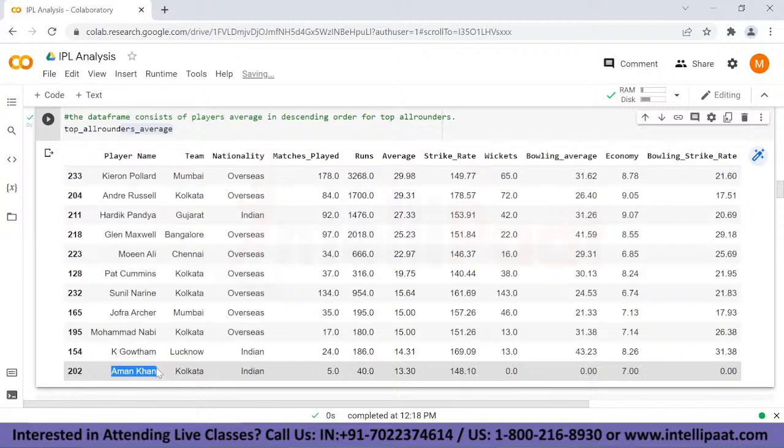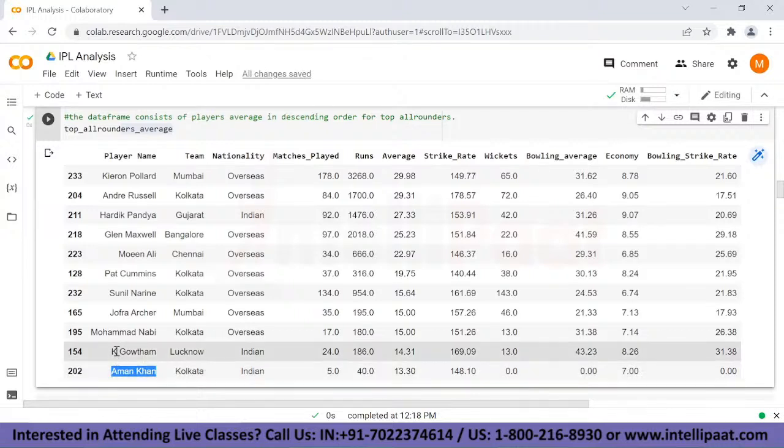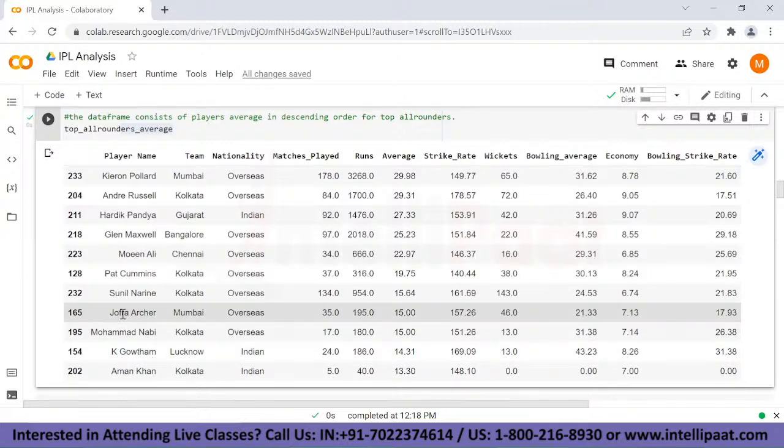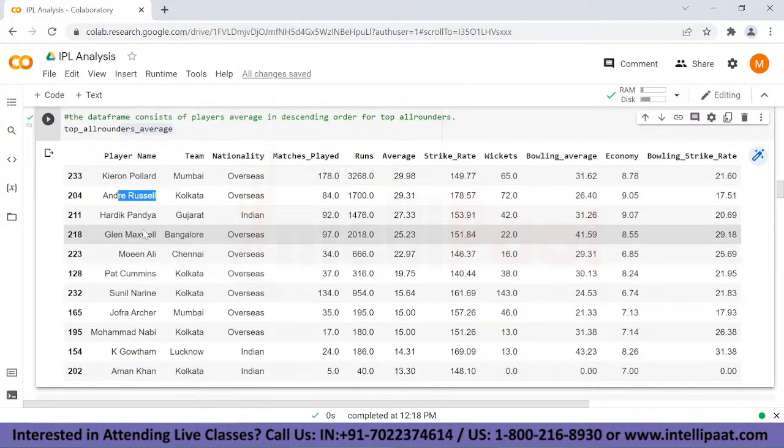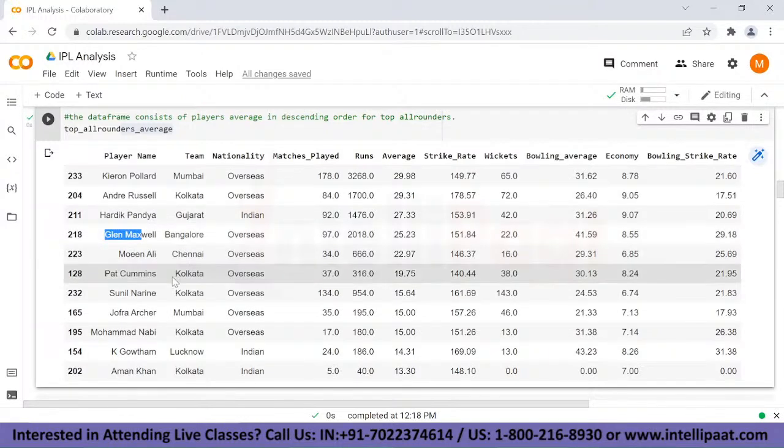This gentleman here, I think, hasn't played a lot of matches in the IPL, and we have missed that during the extraction. And then we have players like Krishna Gautam, Jofra Archer, Mohammad Nabi, Andre Russell, and Hardik Pandya. All these all-rounders are in our top list according to the averages.